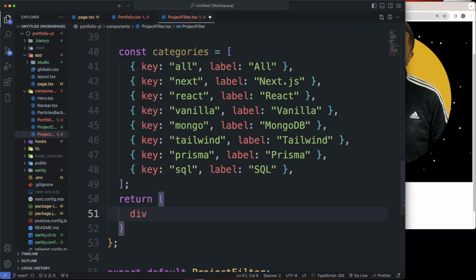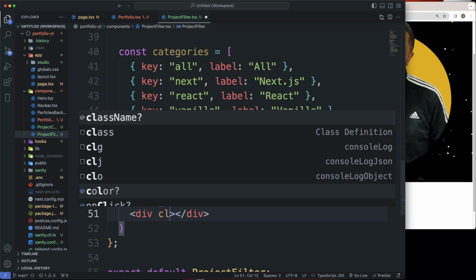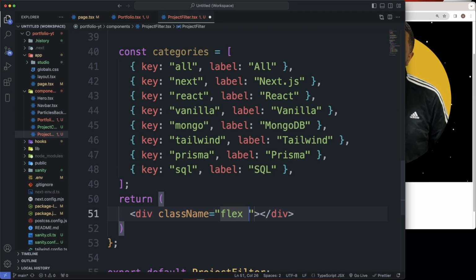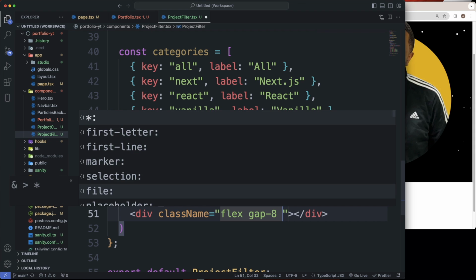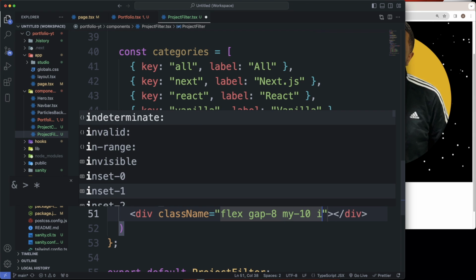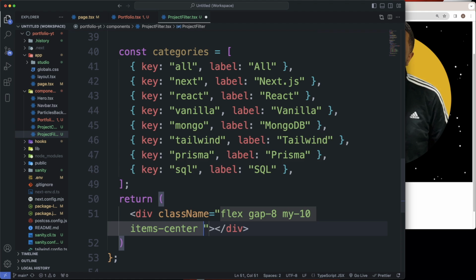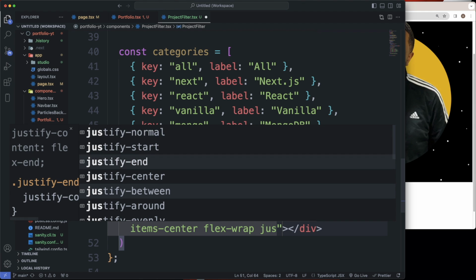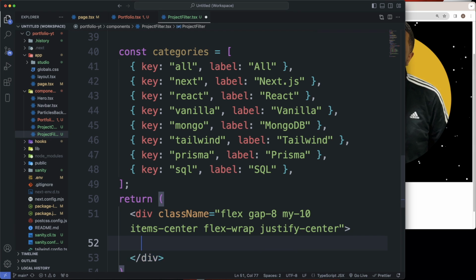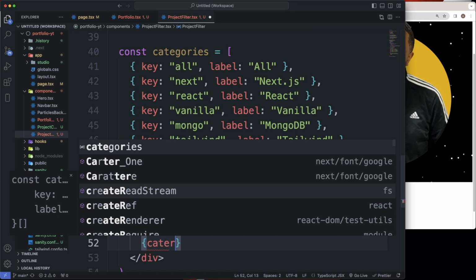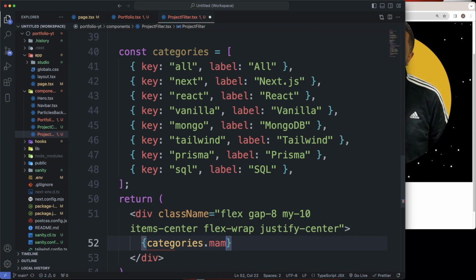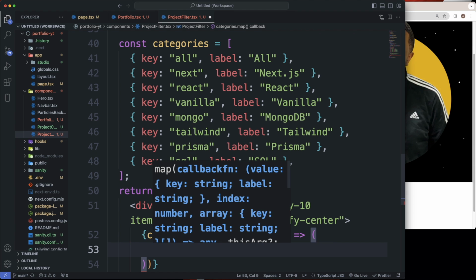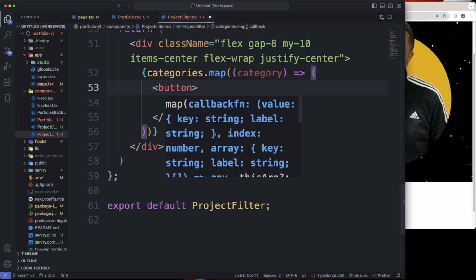So we're gonna have a div here, and we're gonna have a class name of flex, gap of 8, my of 10, items center, flex wrap, and justify center. All right, and now it's going to map through our categories. So we have categories map. It's going to take in a category. All right, and we're going to return a button. All right, let me scroll down some.